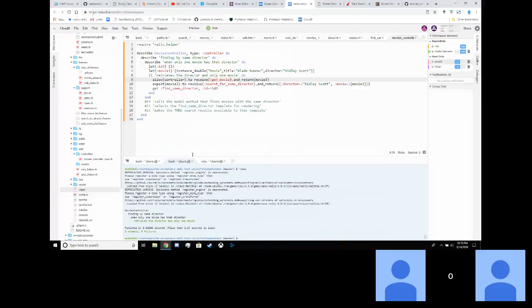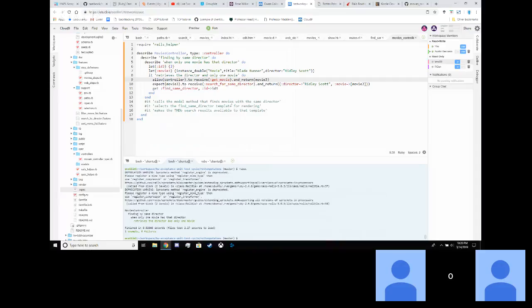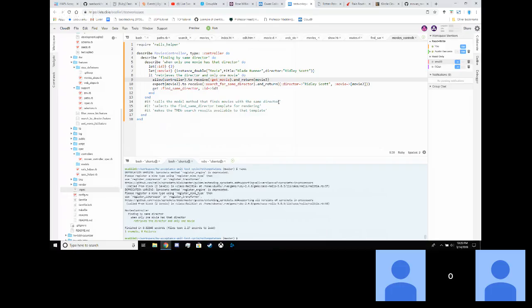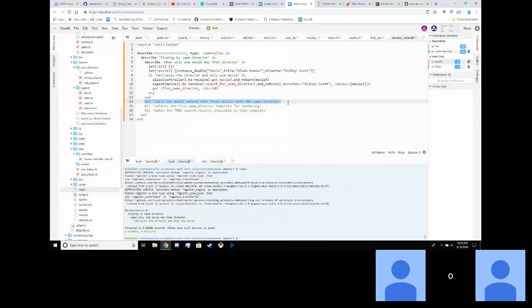And when we're all done, we should have all the code written. Right. Yes. Okay. So what's another thing we have to have happen? So it does need to call... I don't even know, because we already said when only one movie has a director, retrieves the director in only one movie. I don't think you need the test at 14 because it's just part and parcel with it. And we're going to do a model test that actually tests that method. Okay. Yeah. But it does need to make the results available to the template.